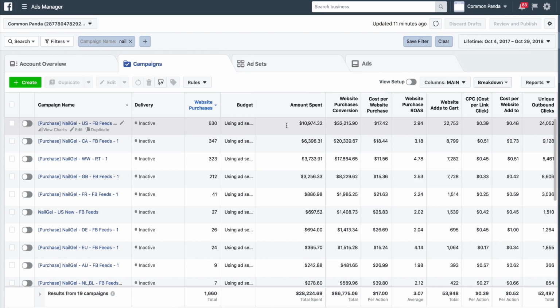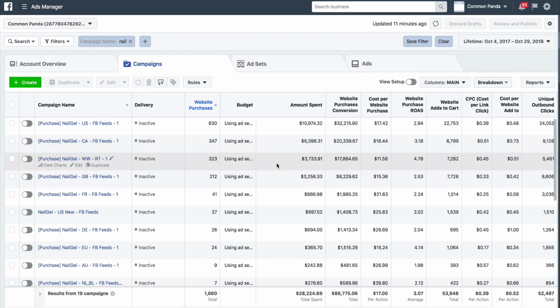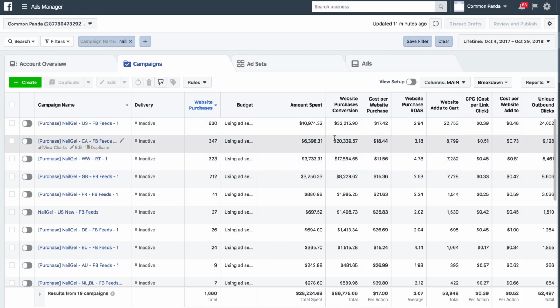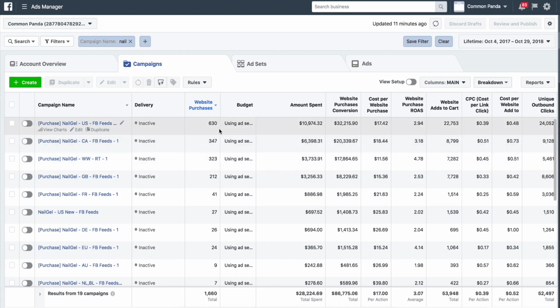You can just click on main and all the columns will be shown, and all the data corresponding to all your ad sets and campaigns will be shown like this. So this is how you can set up all the columns so that you can read all the data better. Now let me explain what each of these mean.